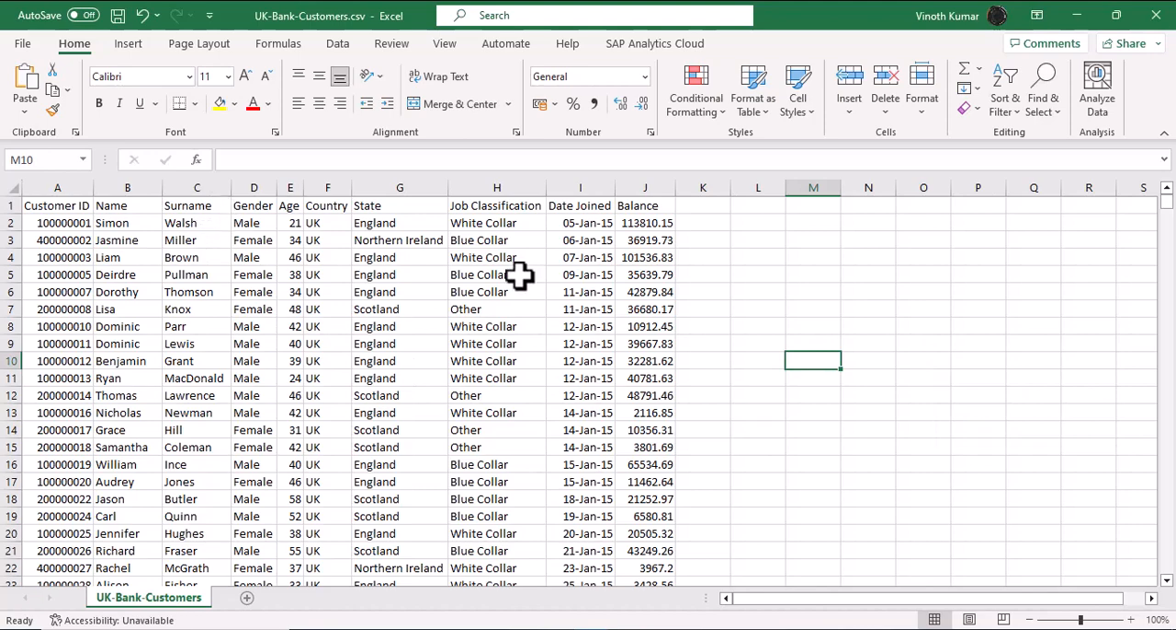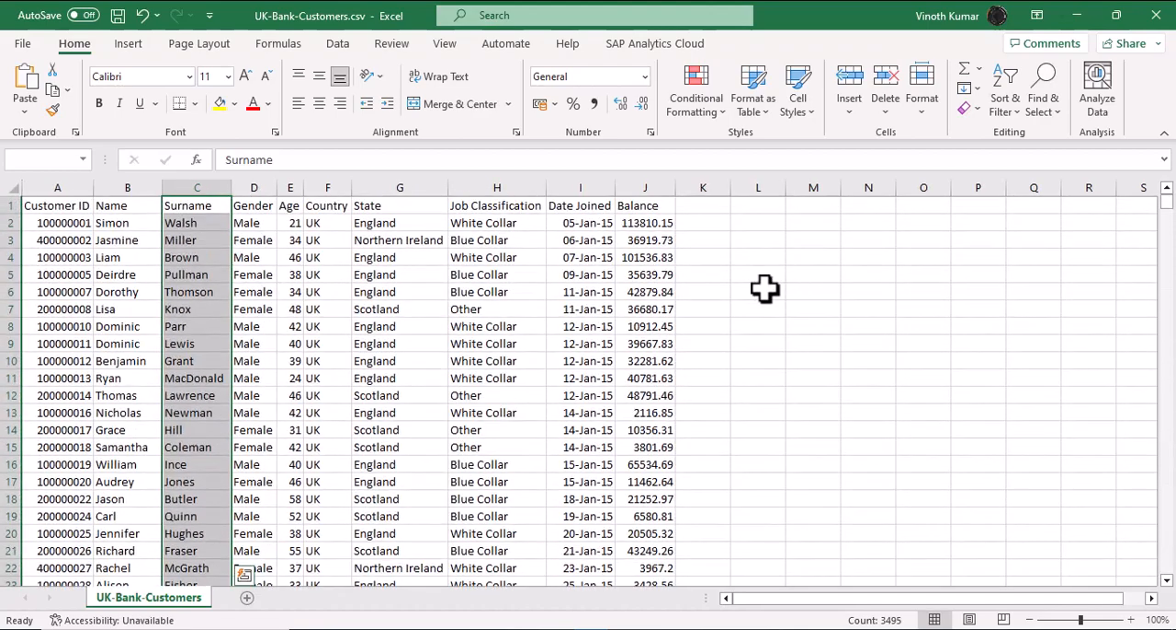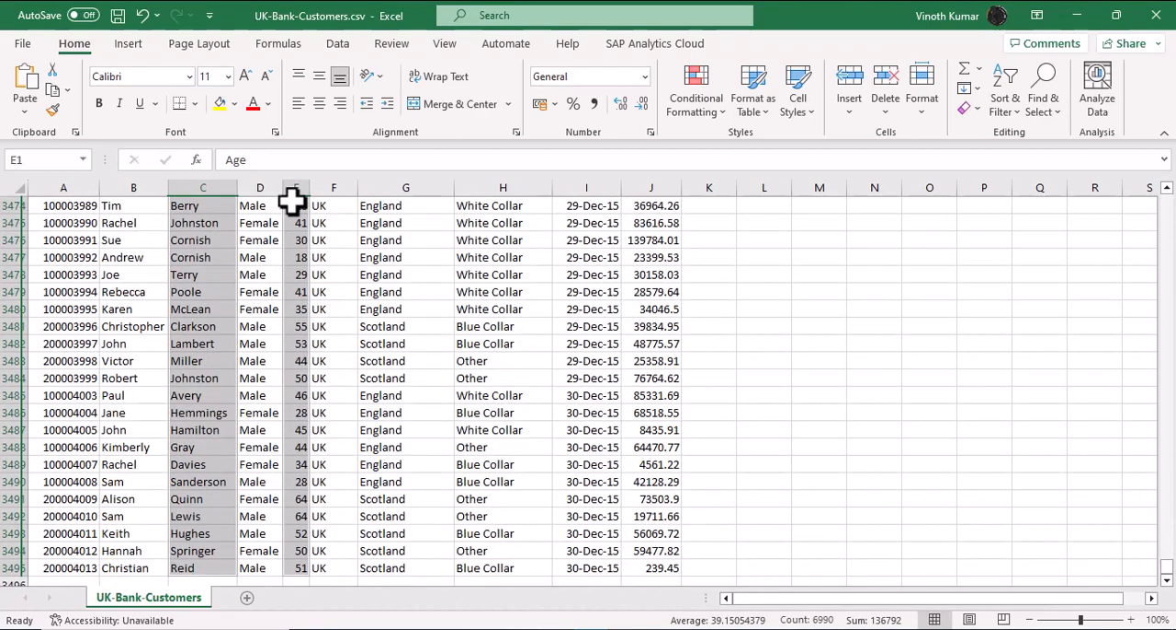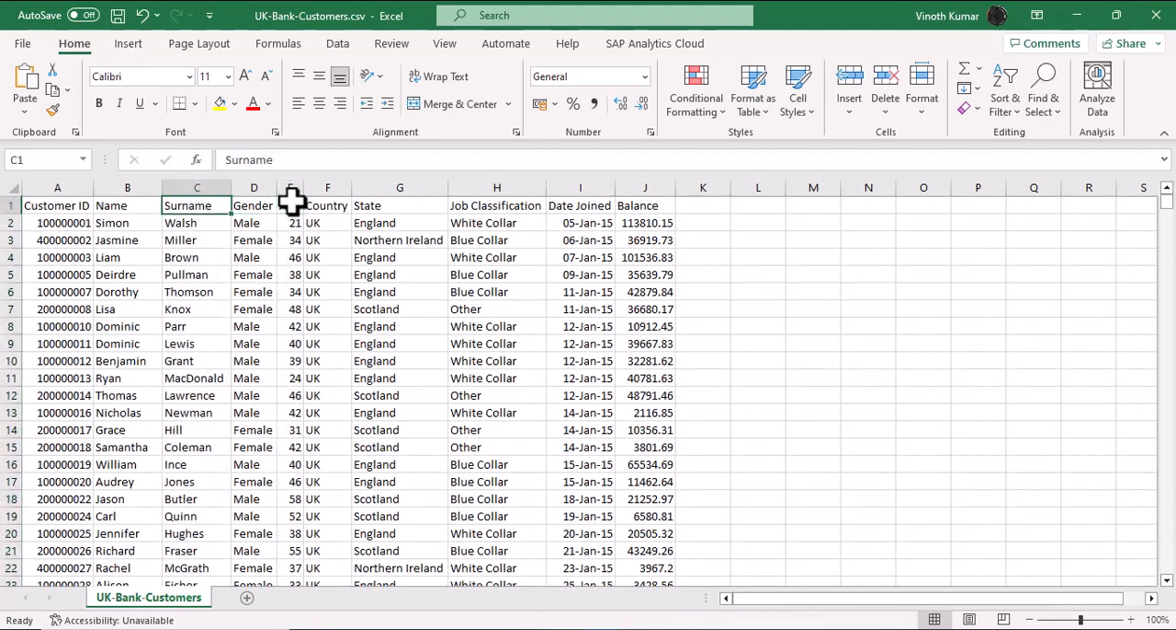Normally what we will do is, if I want to get the surname and age, then I'll select the whole surname, I'll press the control button, and then I'll select the age here, and then I'll select the whole list here. This is how we normally select a data set. Instead of doing this, we can use this sort of selection without a mouse here.